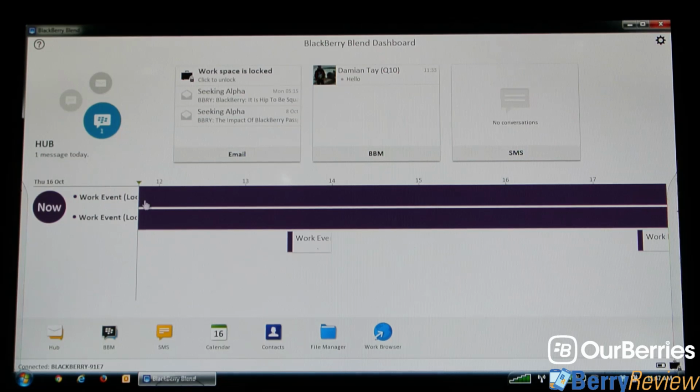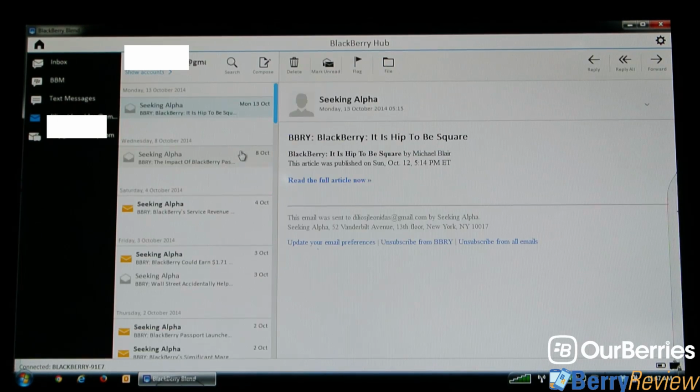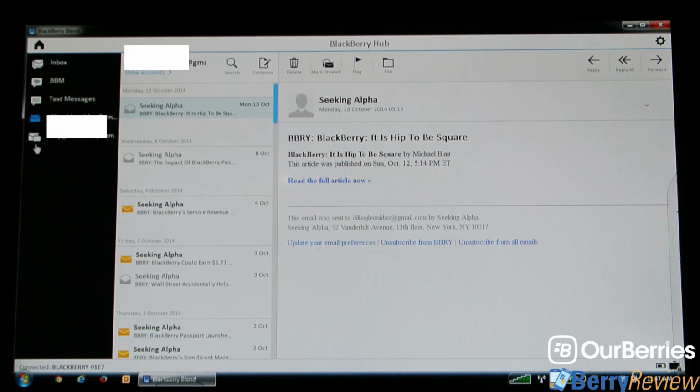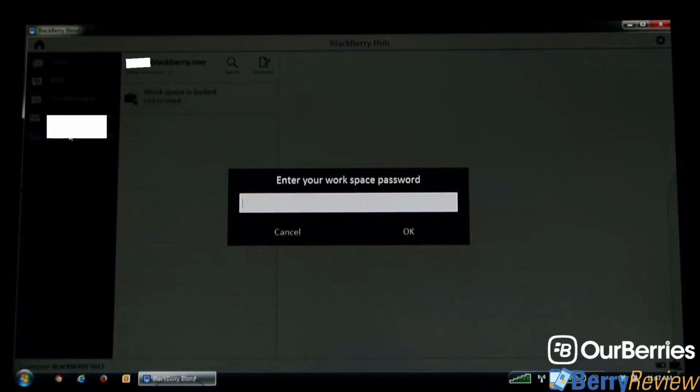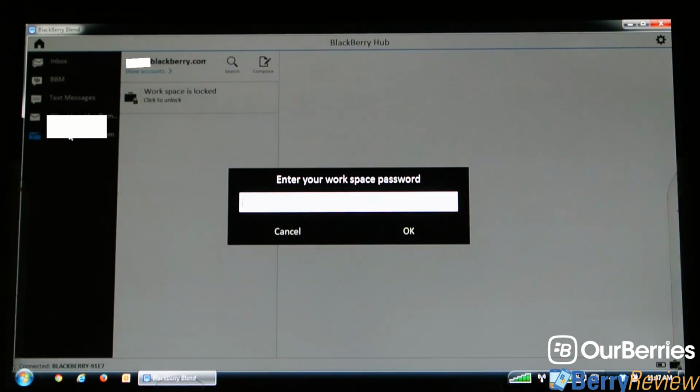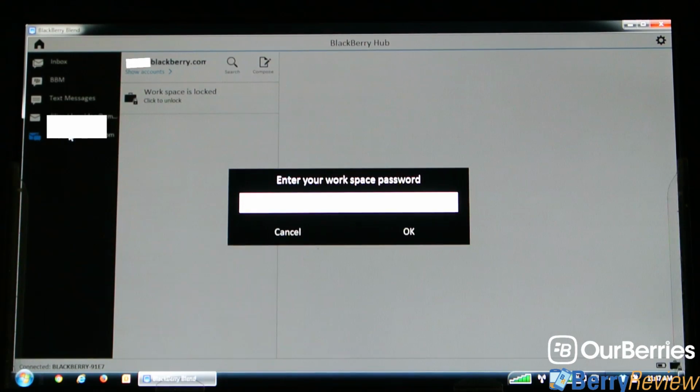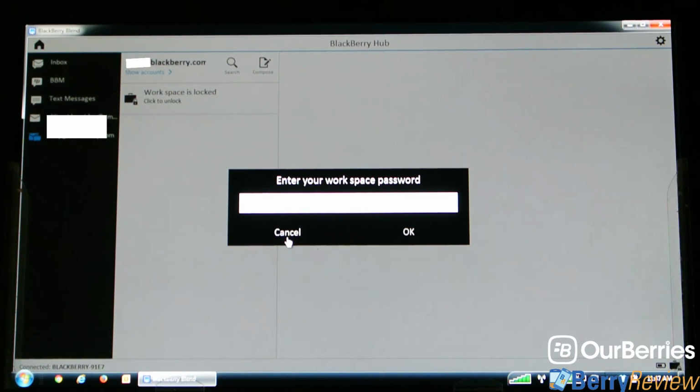Now, one thing which I'm going to show you here is that when you go into the hub, you'll notice that I've got it set up as well for my work email. So Blend allows the ability to connect to your work content, and that's really useful for a mobile professional, right? You see that little briefcase there, and when I click on this, it will ask me for my BlackBerry Balance password. So this is your third level of security you get on Blend. I'm not going to demo using my work content, but this is something that you can do.